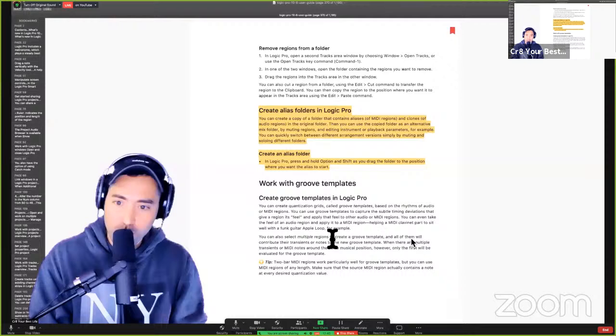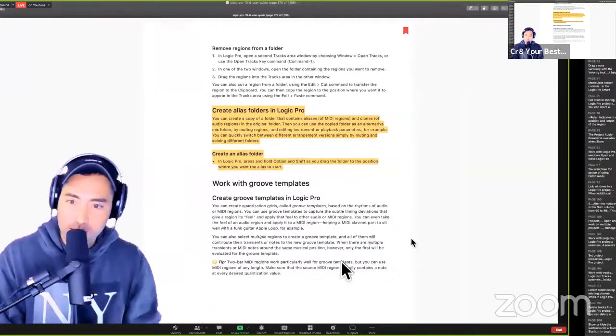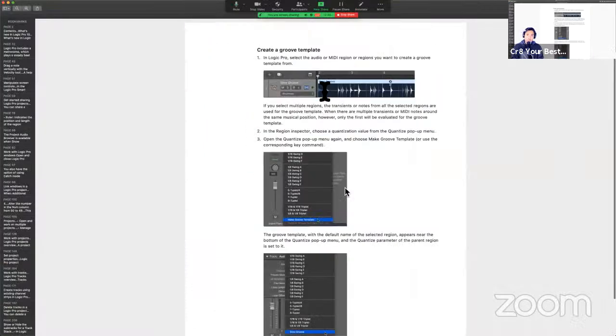All right, so working with groove templates, we are on page 371. We're going to do this with audio first, okay? And then we're going to do it with MIDI. So it says here, select an audio or MIDI region. And then it says if you select multiple regions, the transients or notes from all the selected regions are used for the groove template. I'm assuming this would be better if you just did it with a couple or just one sound source, just to not overcomplicate it.